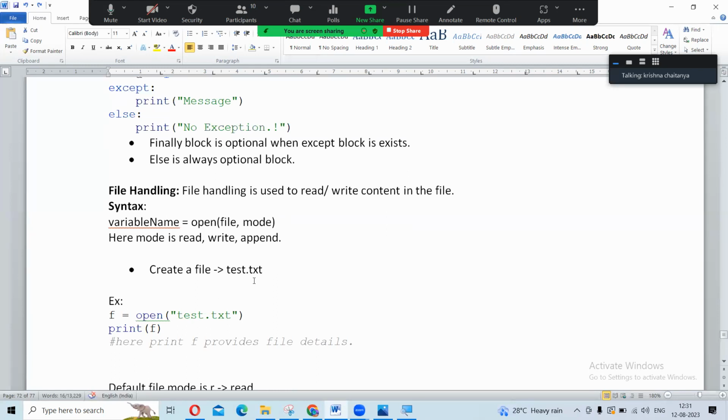The else block in exception handling will execute once that logic is successful. The finally block will execute in both success and failure.